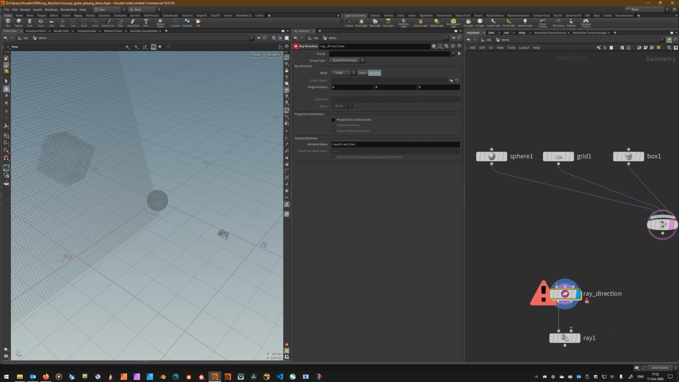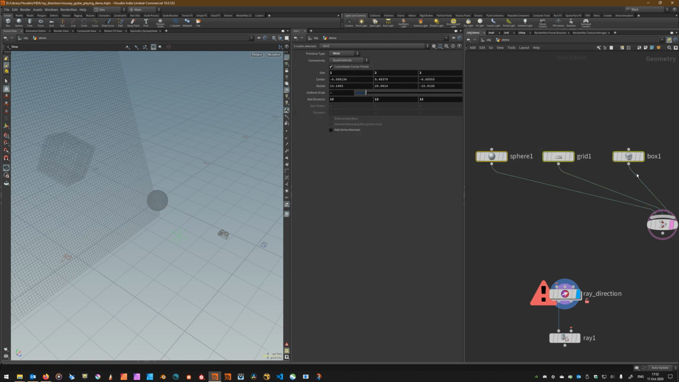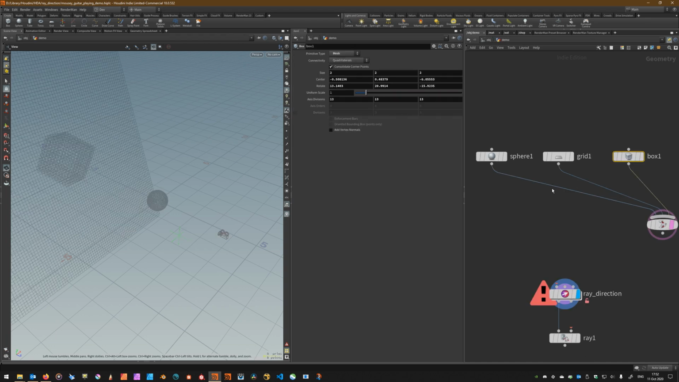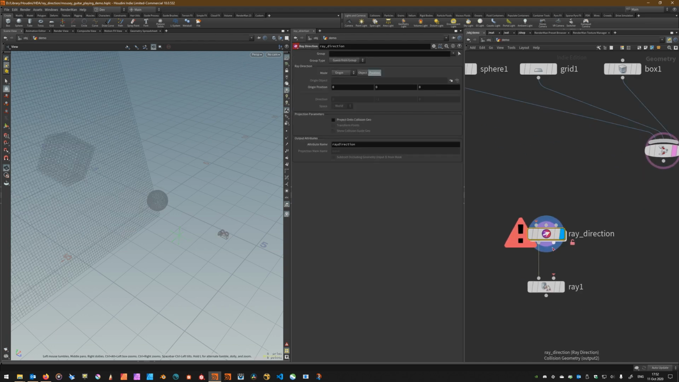Before we satisfy those required inputs here, this is what I have as test geometry. So that's a sphere, a grid, and a box, classic. And up here, I have a null and a camera. And the null and the camera, well, those are objects that can be referenced in the Ray Direction HDA. It's got two modes of operation, one's the origin and the other one's the direction.